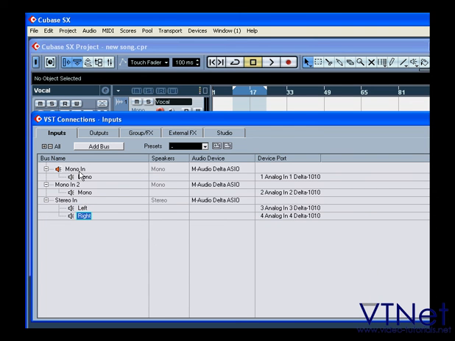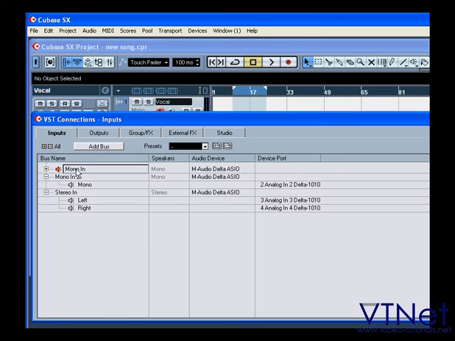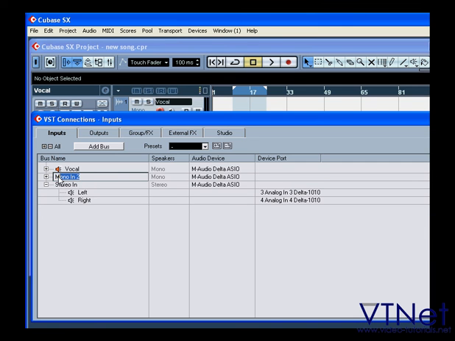Now, let's rename each bus by double-clicking here. The first bus will be called Vocal. The second one is Guitar. The third one we'll call Keys.